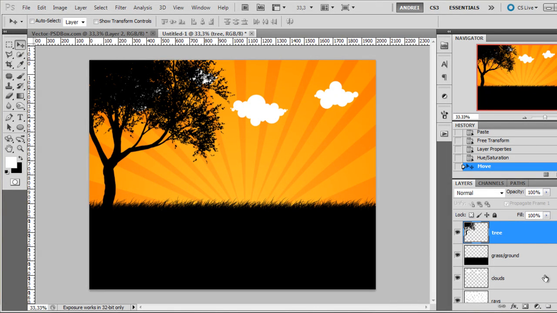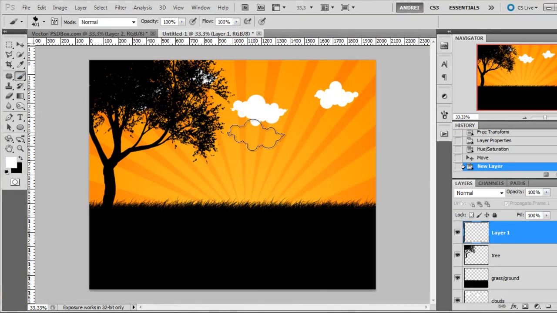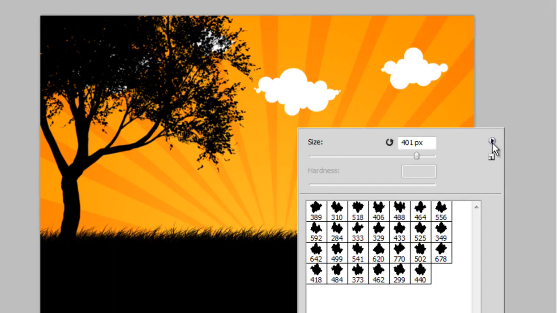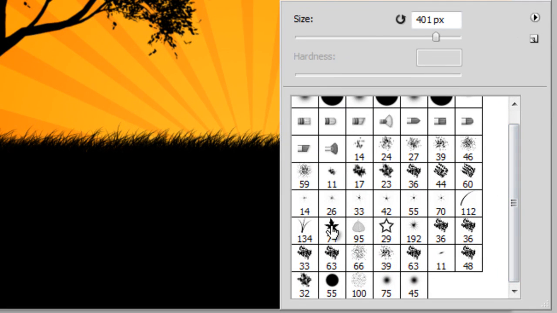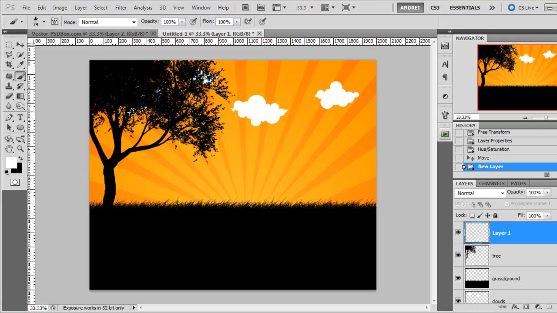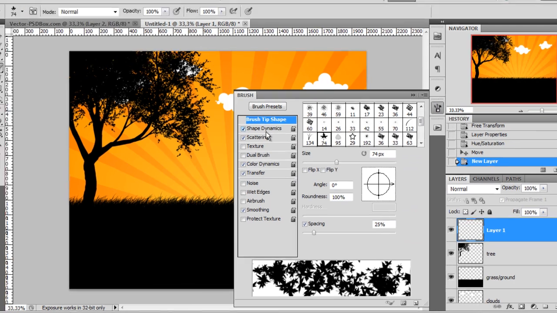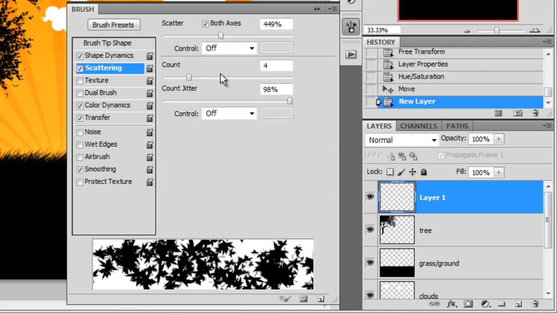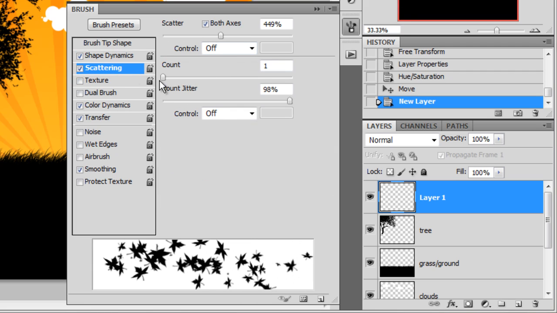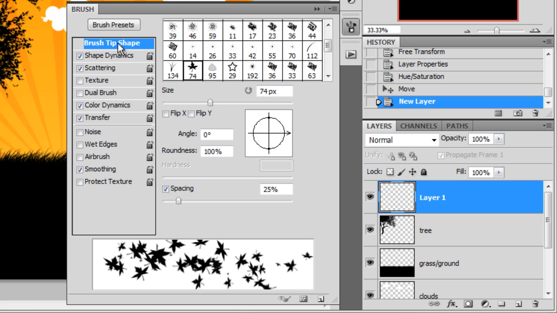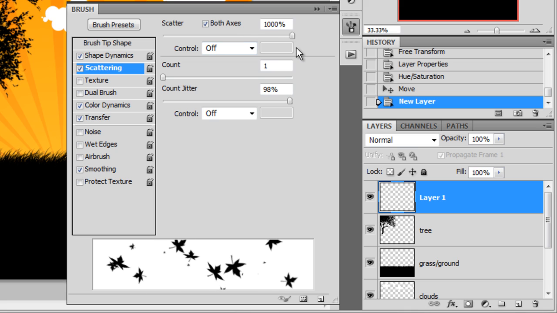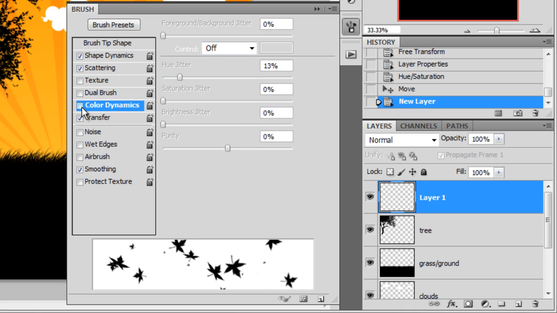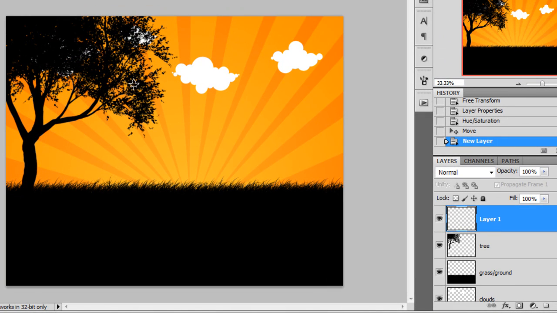Next you can add those leaves, and again you have default Photoshop brushes for that. So click this button again, choose Reset Brushes to go to the default brushes, and you see this brush here. I used this brush. So I selected that. I went to the brush settings. I decreased the scattering to 1, and on brush tip shape I increased the spacing and also the scatter, like that, and deactivate color dynamics again. And now you can start painting.